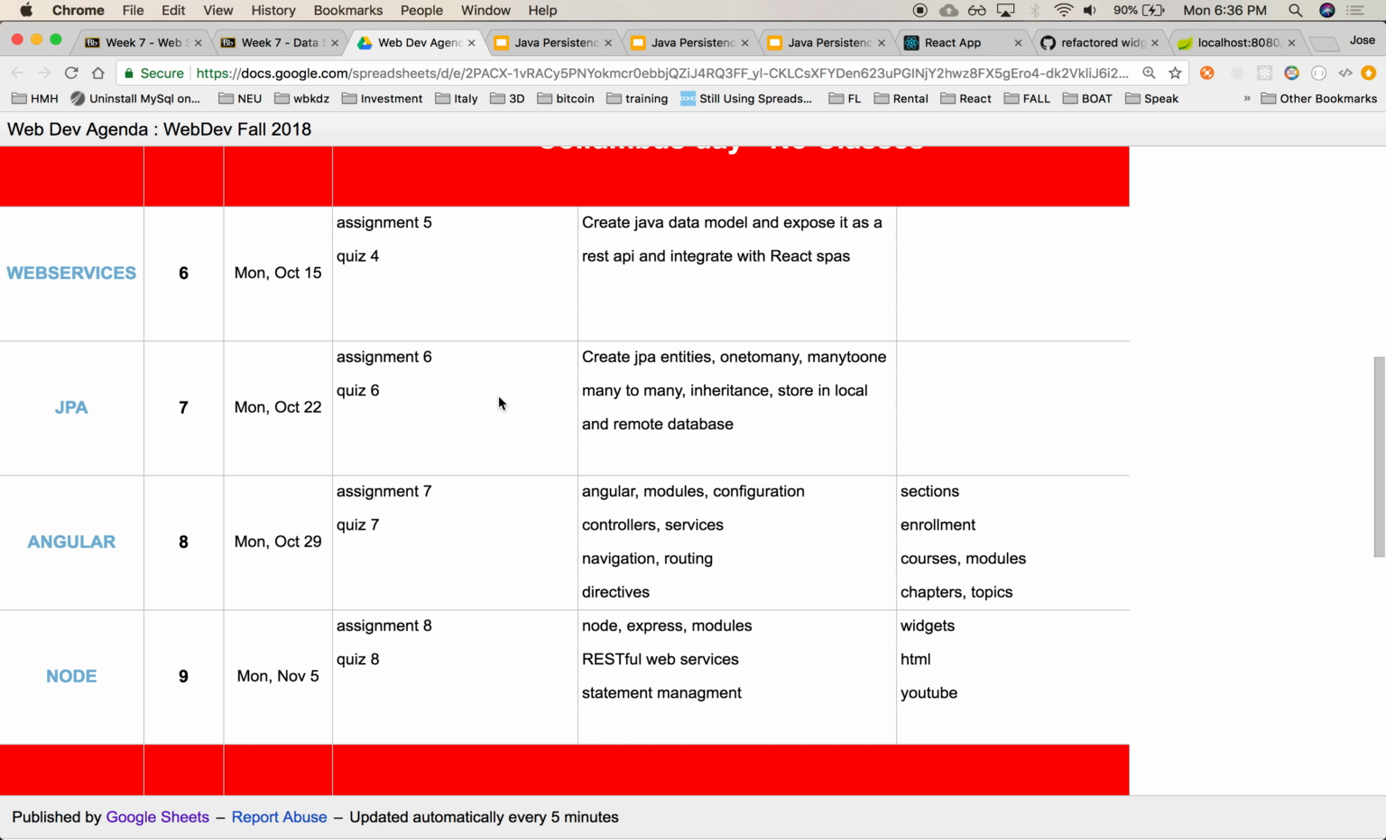So this will be the last lecture where we're going to be talking about React and MySQL and Java. It's also the last lecture where we talk about implementing the faculty side of this application that we've been working on. From now on, starting next week, we'll start focusing on the client side of this application, what the student sees. So right now we've been seeing what the faculty sees.